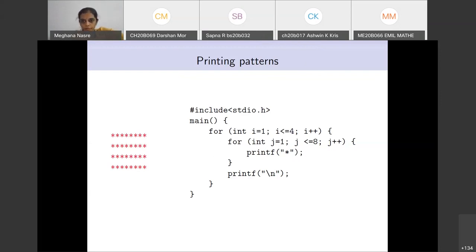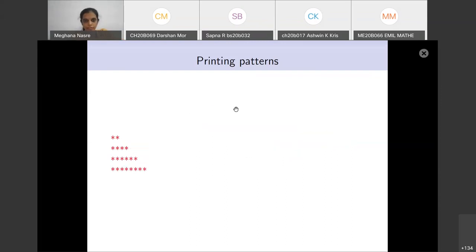Ma'am, could you show the pattern again? Sure. So the pattern is this: on the first row there are two asterisks, on the second there are 4, then there are 6, and then there are 8. Is that clear? So I want to flash the original piece of code so that people can modify it.